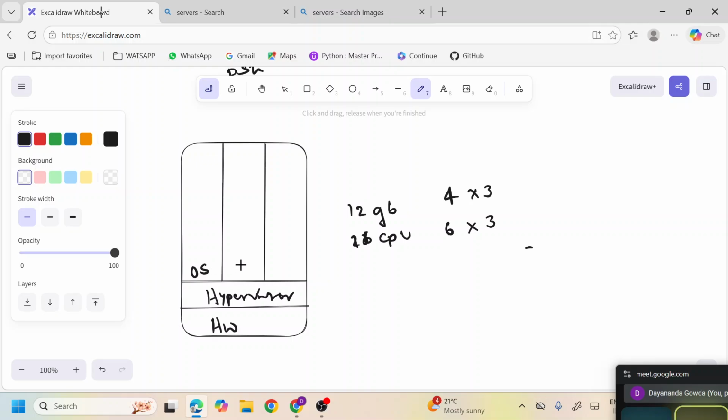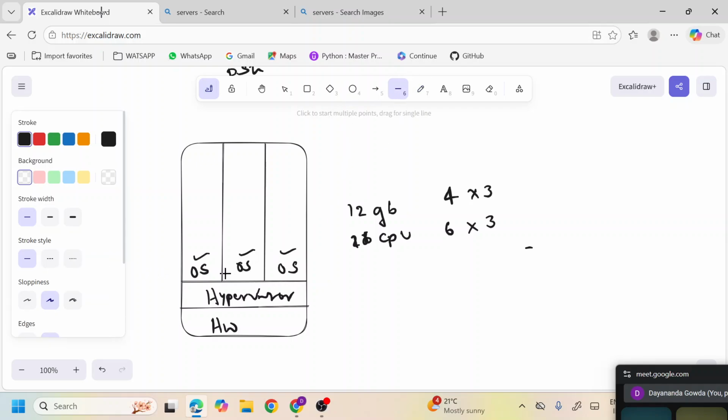Okay. So this is on OS, this is on OS, this is on OS. Here let's say you are running Linux, here Ubuntu, or here Windows. Any operating systems you can run. Same physical device but multiple operating systems. That means multiple isolated machines. These are called VMs, virtual machines.